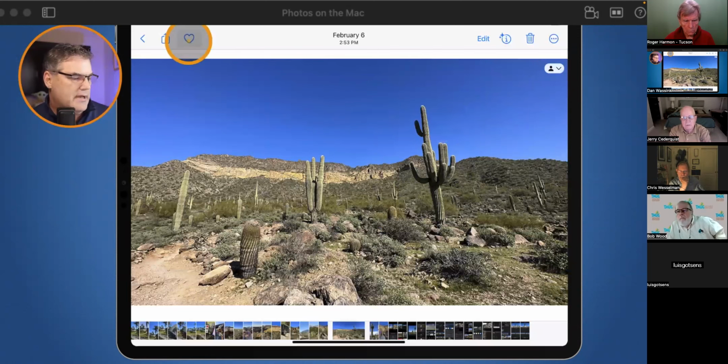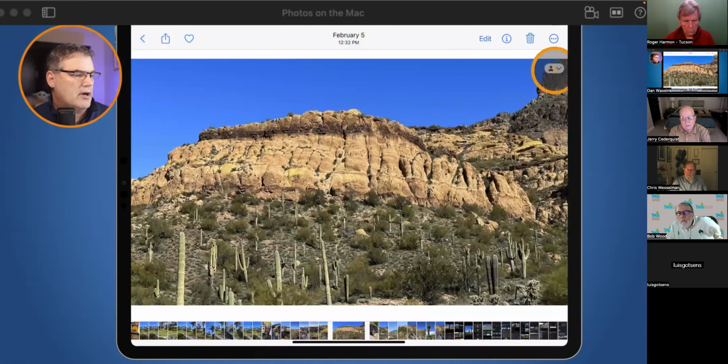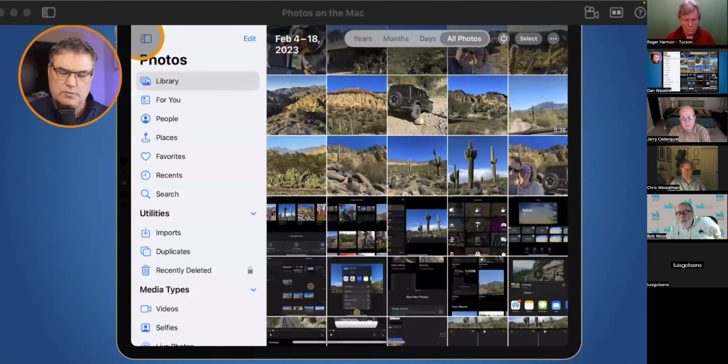I have the favorites. I can view all my photos across the bottom. Oh, and I want to move this to a shared library. I can move it to my shared library. So we have a lot of the same features that we do on the Mac, just not everything, but it's surprising how much you can do on there. So that's basically how we get around the Photos app.